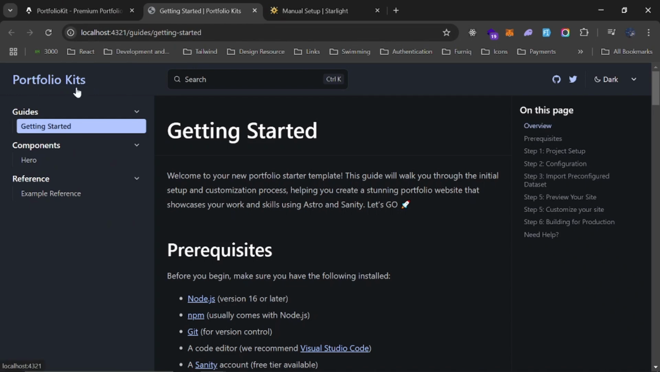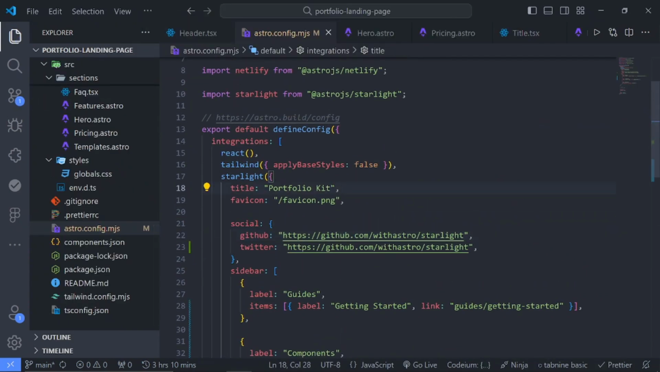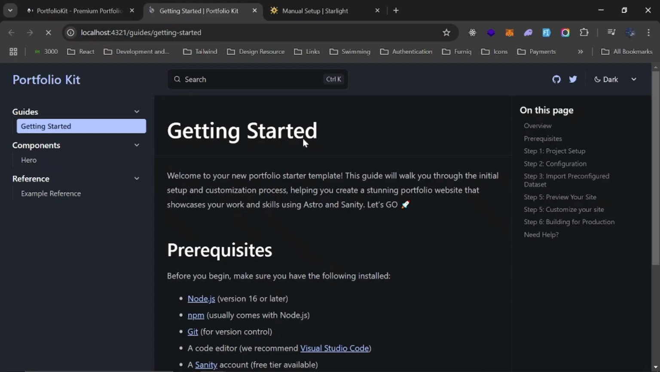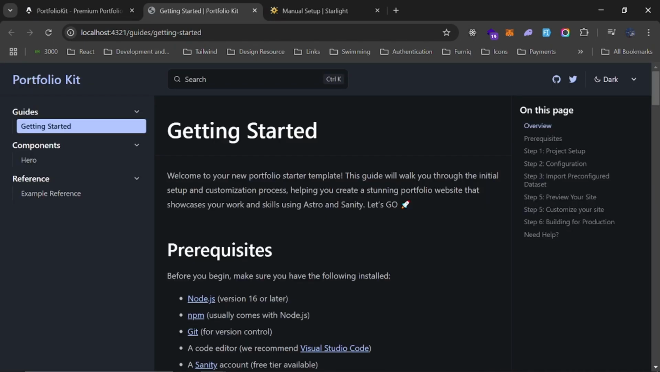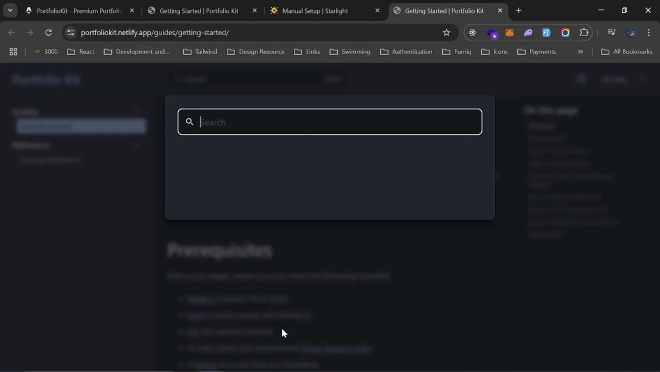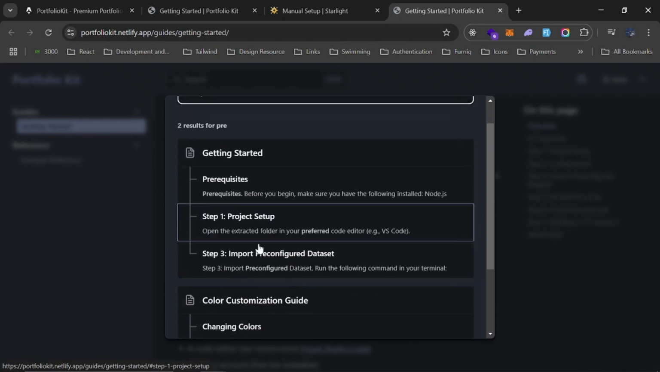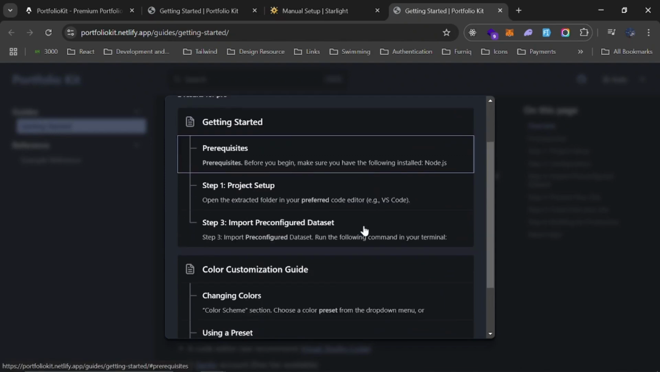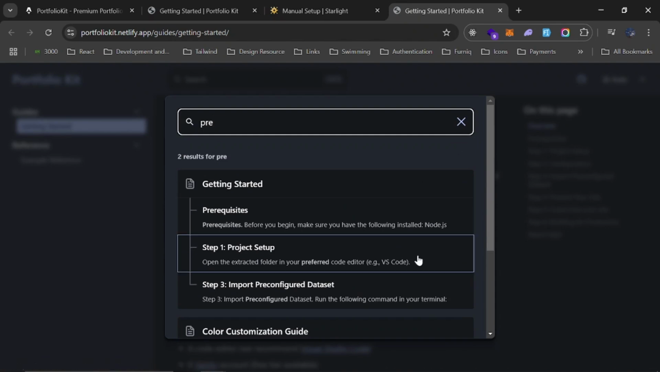So if I want to make changes to this portfolio kit, you can just come right here and under this title. So if we check now, this should be portfolio kit. And for the search feature, it doesn't work on development. So if I say Ctrl K, you can see that it says search is only available in production. So if I go to the live version, I can hit Ctrl K, and if I search for, let me just see, you can see that I have better results for what I search for. And this is really quite cool because building your own documentation from scratch is really a pain.